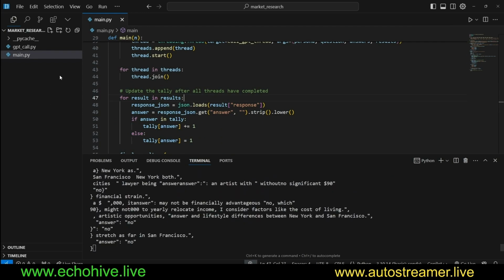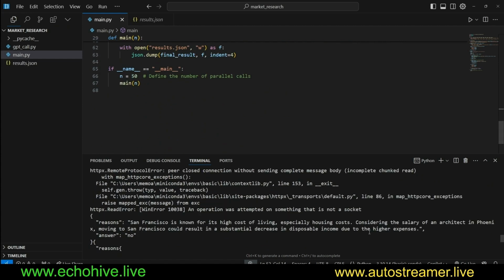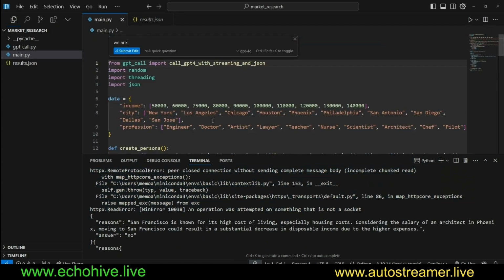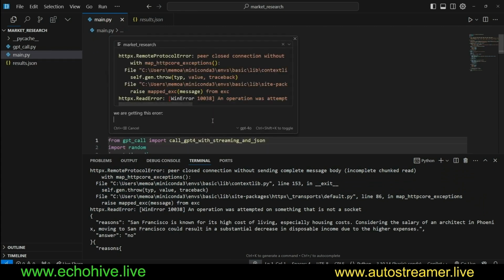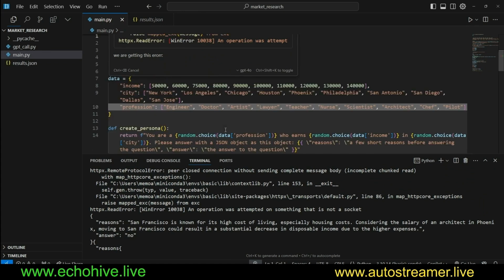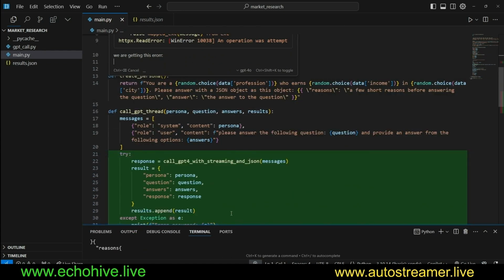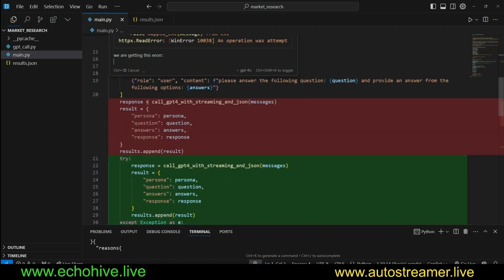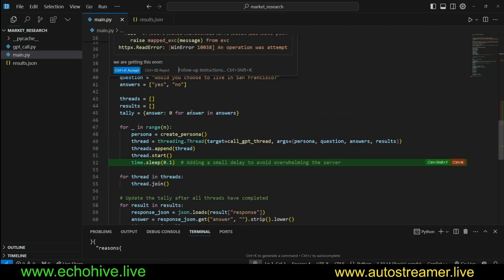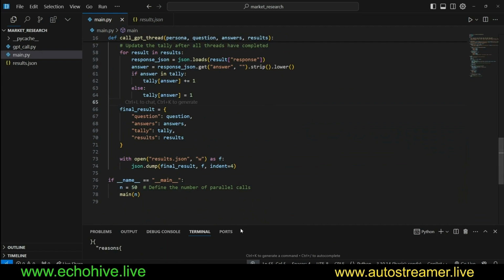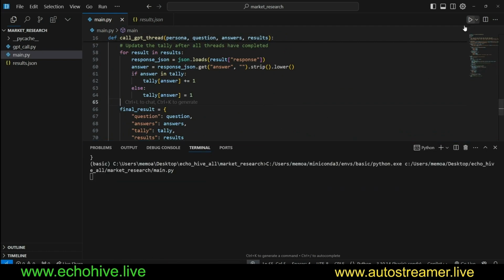Oh, hmm. Yeah, we are getting this weird error. Let me ask it. We are getting this error. So this control key doesn't really answer questions. I'm not sure why this is, but hopefully it'll fix it. Okay, let's try again.